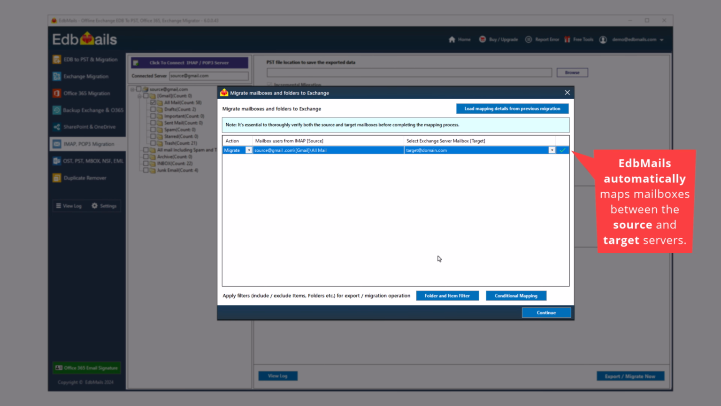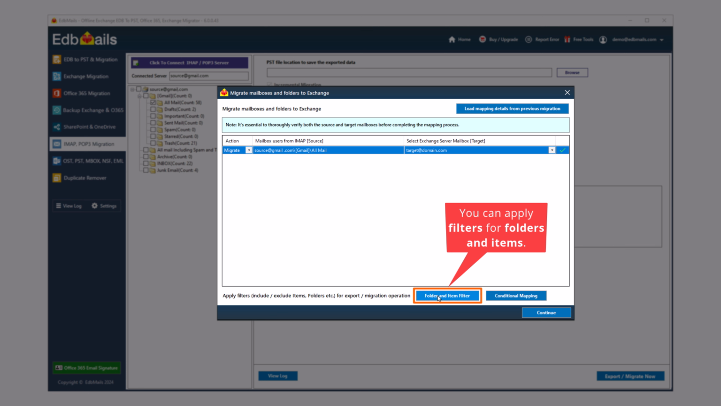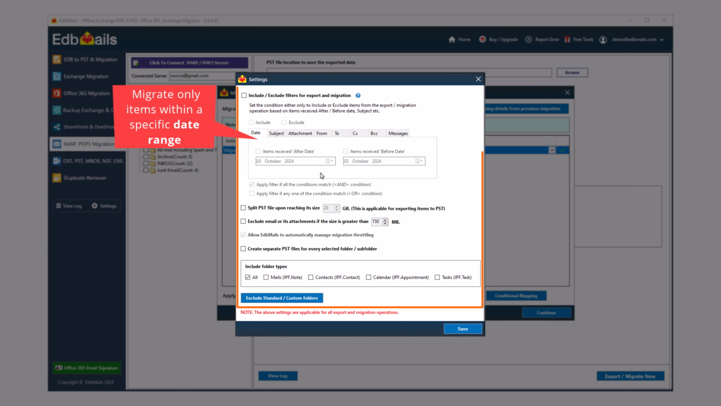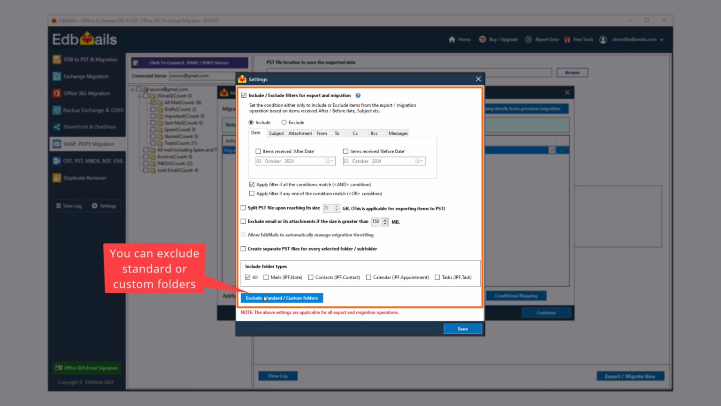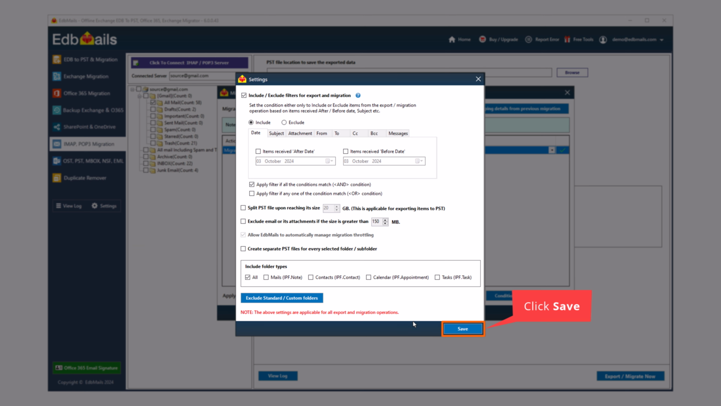EdbMails automatically maps mailboxes between the source and target servers. You can apply filters for folders and items. For example, migrate only items within a specific date range. Additionally, filter by sender and recipient's address, attachment names, and read-unread status. You can exclude standard or custom folders. Click Save.